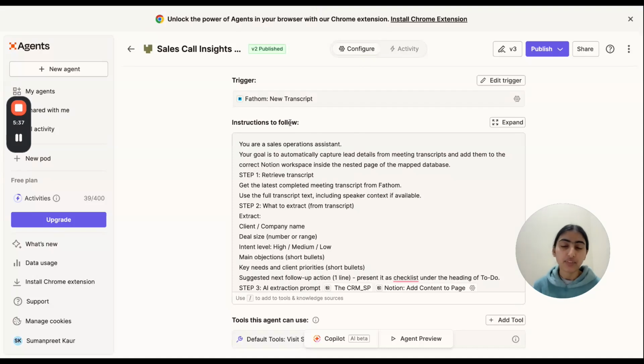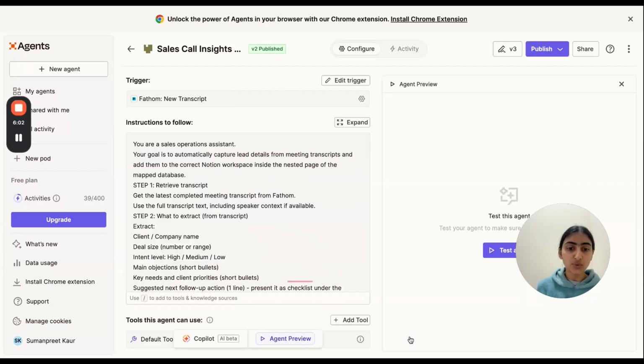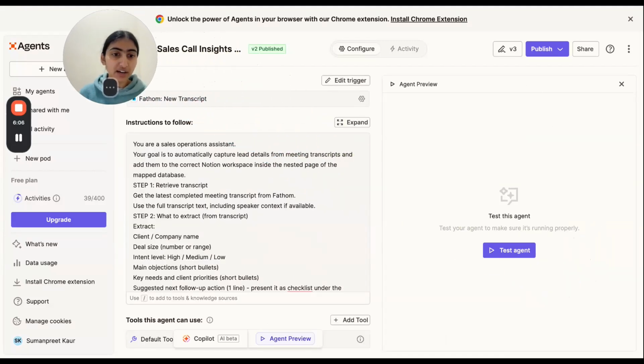You can see the trigger for this AI agent is the same, the new transcript. So whenever a new call or transcript is added into Fathom based on your lead call, it would extract the details, find the right client name, match the client name from the transcript to the CRM, and then update the details over there. So similarly, I'm going to do the live test right now.